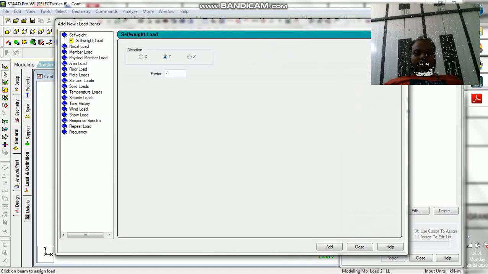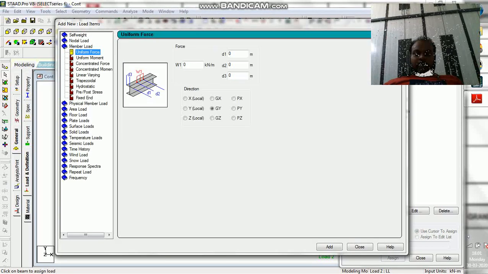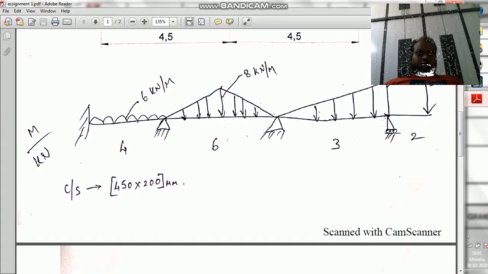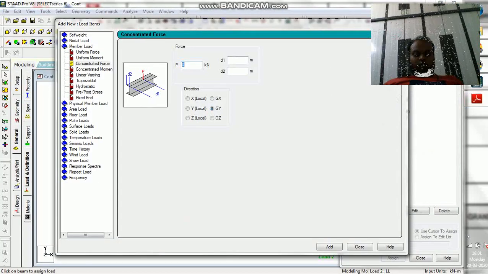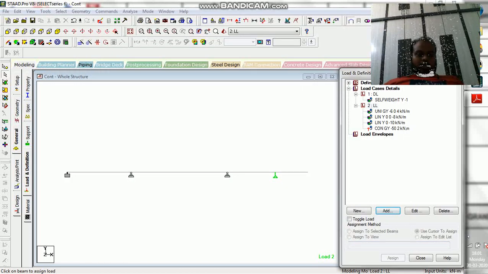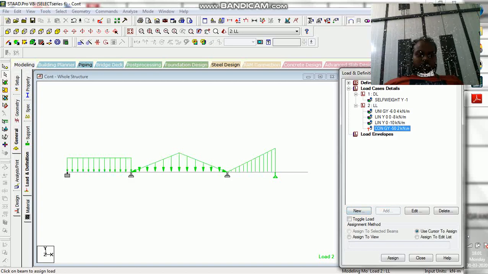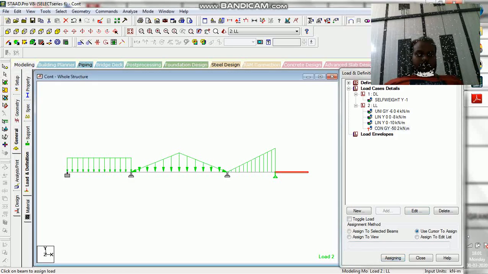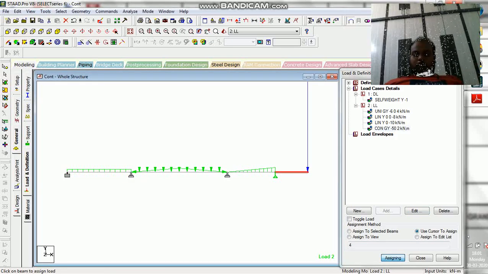Again, live load, add, member load. There is a uniform concentrated force. What is the intensity of that concentrated force? 50 kilonewton, which is applied at the end of 2 meters. So minus 50 kilonewton. So D1 is the distance. So it is 2 and D2 will not be coming into picture, global y direction. So add, close. So again, click on this. Use cursor to assign and click on the assignment. Okay, done. So all the loads have been applied.